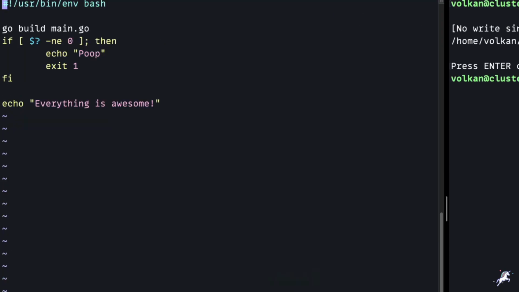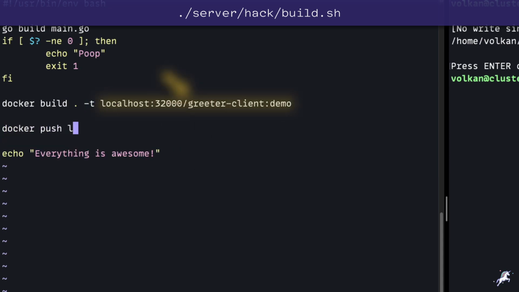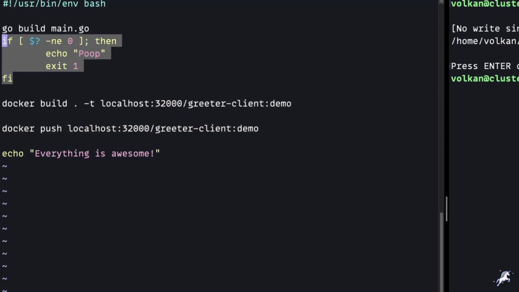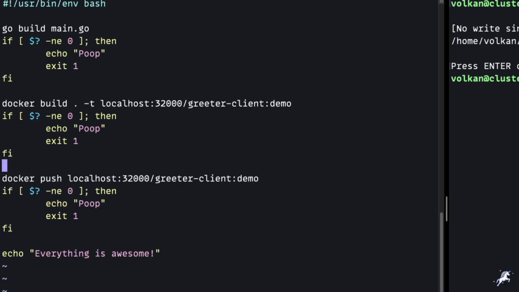Then we'll modify the build script to build a container image and push it to our local Docker registry. So we build our image with this label and then push it to our local registry like this. I'll also copy this guard clause here so that if the process fails at any of these steps, we can exit without proceeding with the rest of the build process.